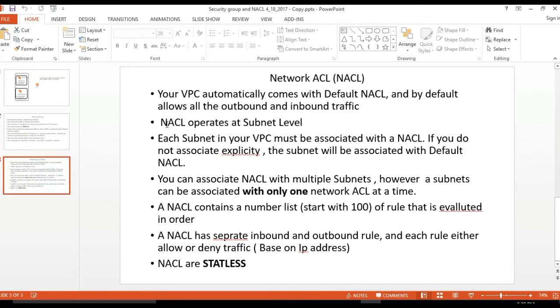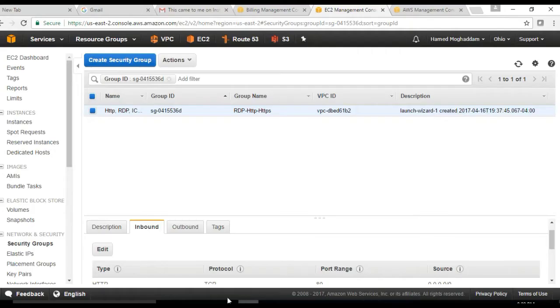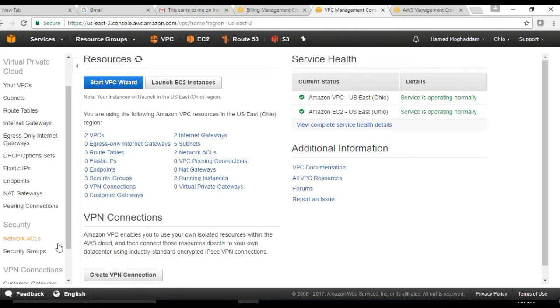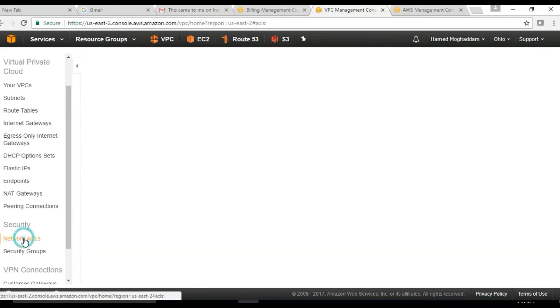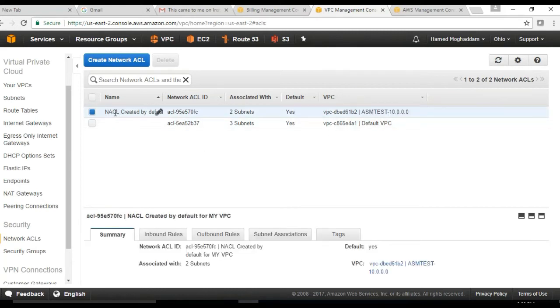Now notice what it says: your VPC automatically comes with default NACLs, and by default all outbound and inbound traffic is allowed. So let's look at that. Let's go back to our console. I go to VPC. On the left side, I'm going to go to security, network access list, NACL. This is my region, and this NACL was created by default.